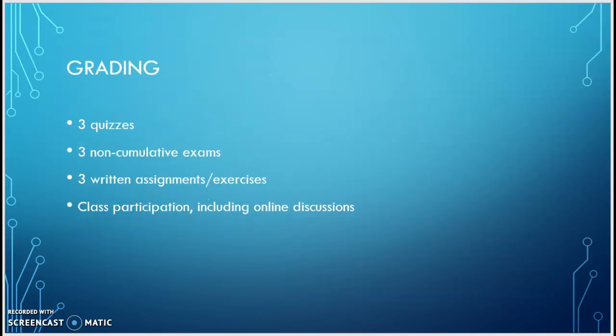As for grading, you will have several different types of assessments. You will have quizzes. They could be in class or online depending on which week they fall. And then we will have again the 3 exams, and there will also be 3 written assignments or exercises. And those will most typically fall during your online sessions, but they will be communicated at least 2 weeks in advance.